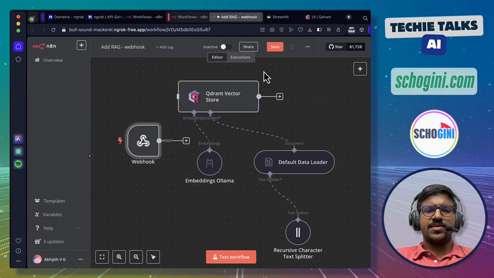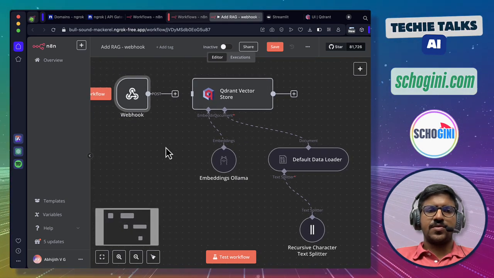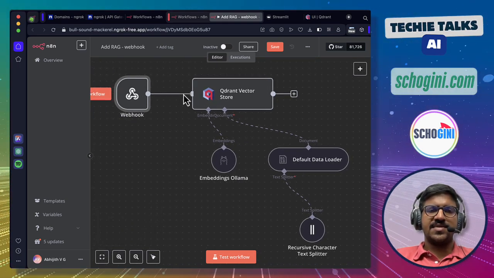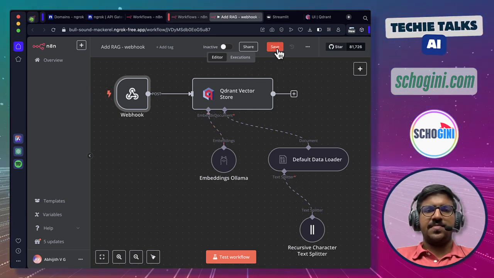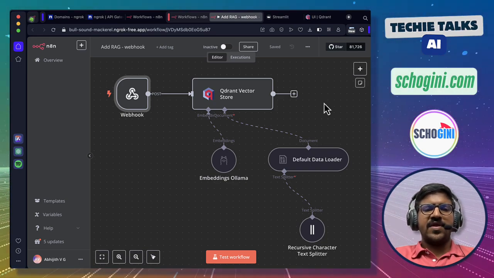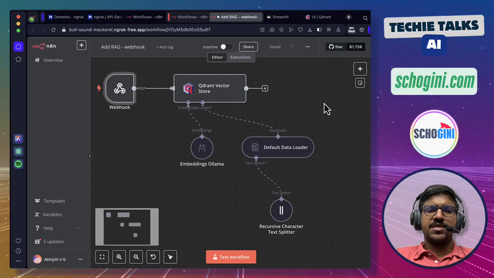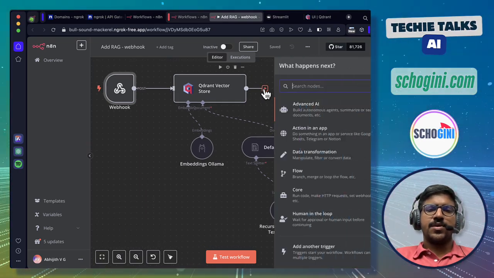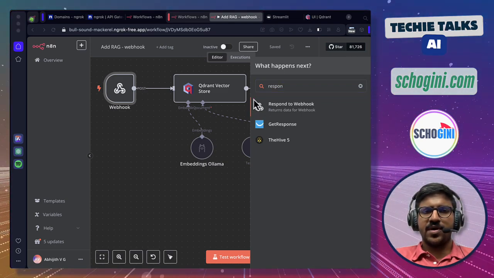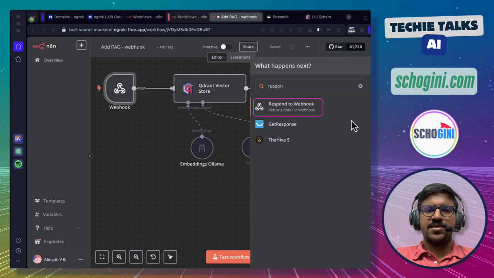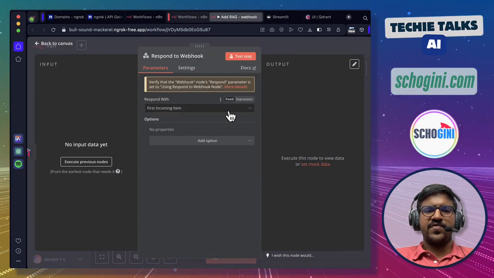Okay, so let's first connect this to our Qdrant vector store using which we are adding. Let's drag this to this one. So now our webhook is connected. Let me just save this. Now the next thing will be to add a respond to webhook node as the response to this workflow with webhook trigger. In order to do that, I'll just use respond to webhook. This is the one that we will use as the response or the final node.